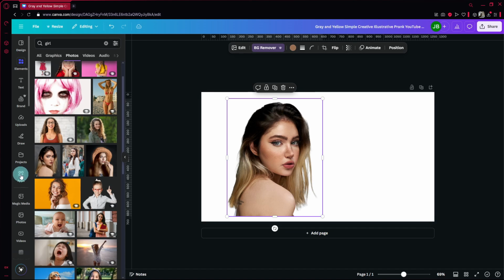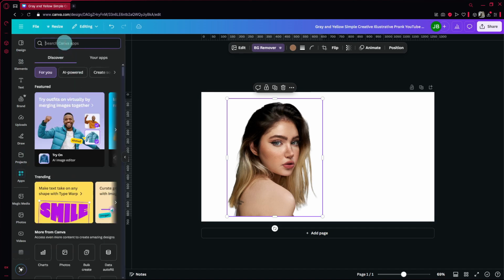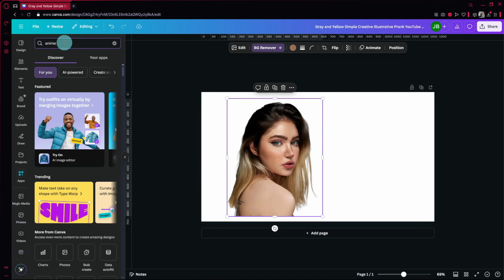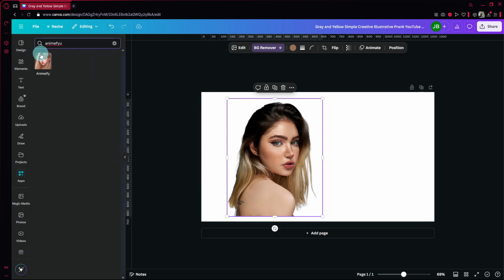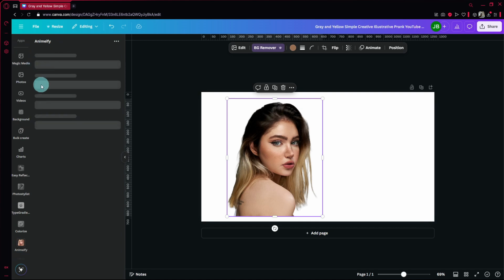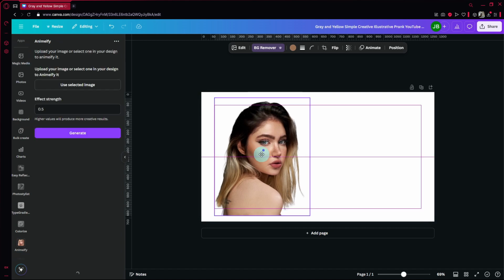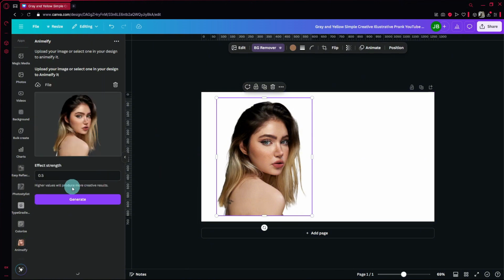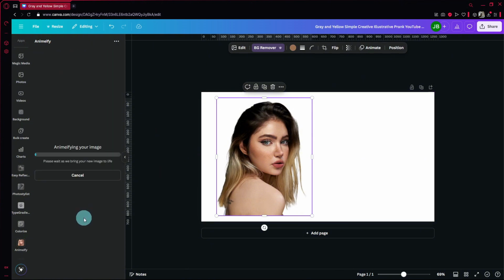And over here on the left side, simply click on apps and search up here Animify. Something like that. Simply select this option over here. Ensure that you have selected your specific image over here. Click on use selected images and just simply click on generate.